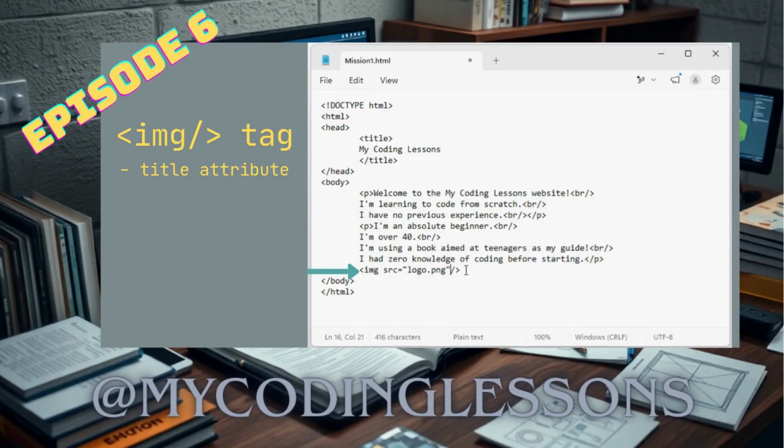To add the hover title to the image on my web page, I add the title attribute within the existing image tag. I am adding this after the source attribute. This tells the browser what name to give my image when I hover over it.